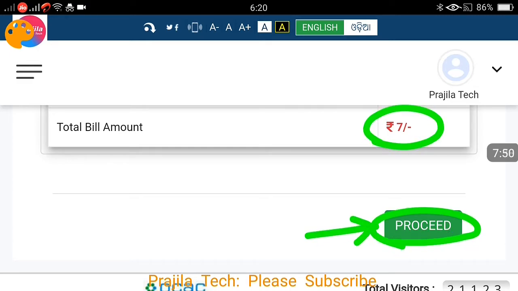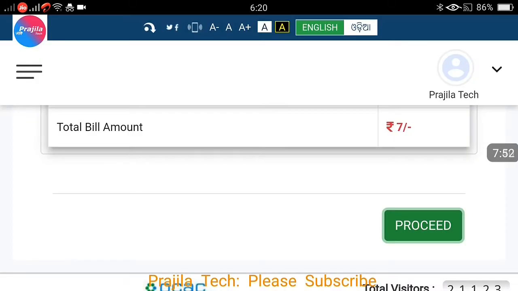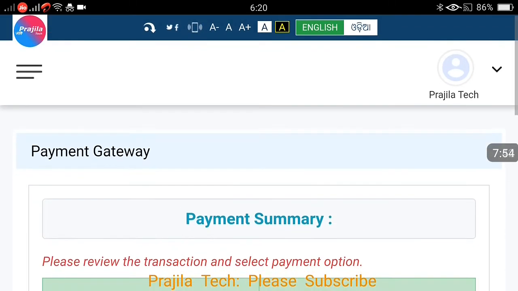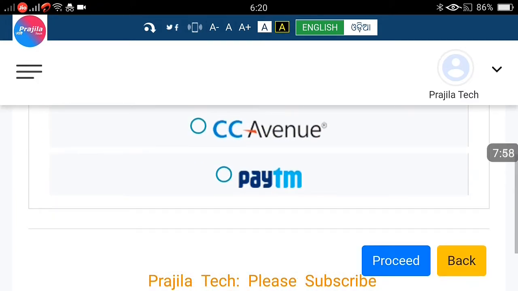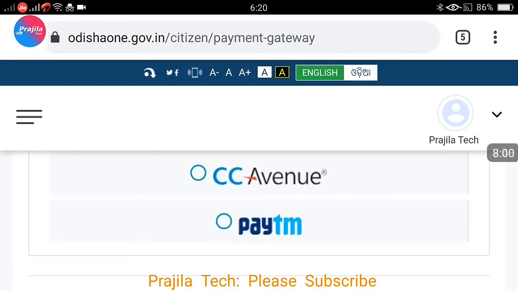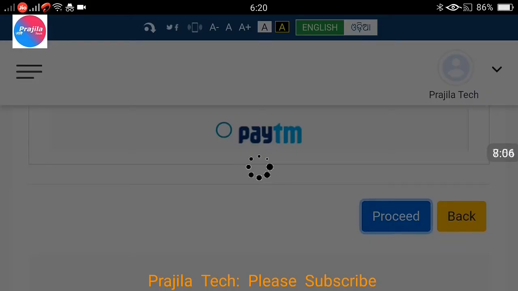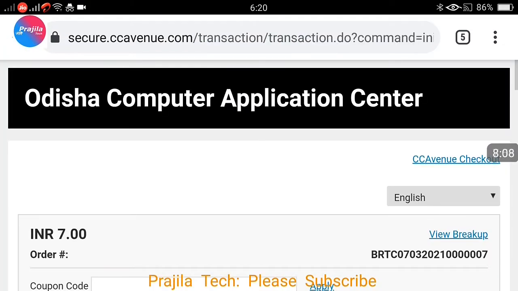And you can click on the proceed button. So the total amount you are going to pay is just 7 rupees, friends. After that, please scroll down, friends, and you have two options: CC Avenue and Paytm. Paytm has a direct option, or with CC Avenue, if you want to do UPI or net banking, please select CC Avenue. I'm just selecting CC Avenue.